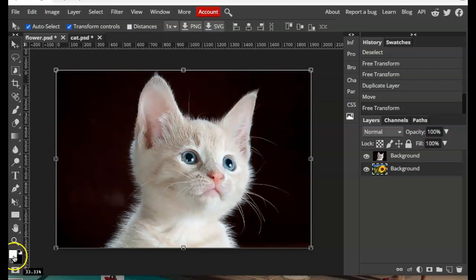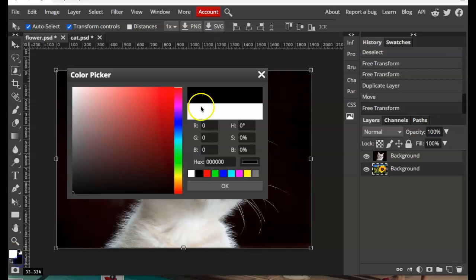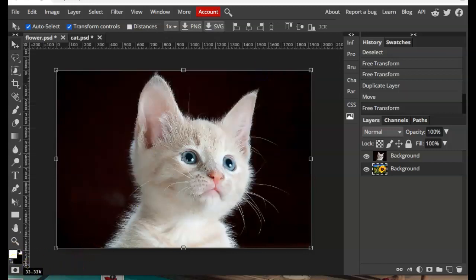First thing you want to do is make sure that the colors you have selected are black and white. You want to have the black on top and the white beneath. The way to switch that is you can click this little toggle button right there. And if there are colors here, like red or yellow instead of black and white, there should be a D key, and you can hit that so that it goes back to black and white. Two little arrows.